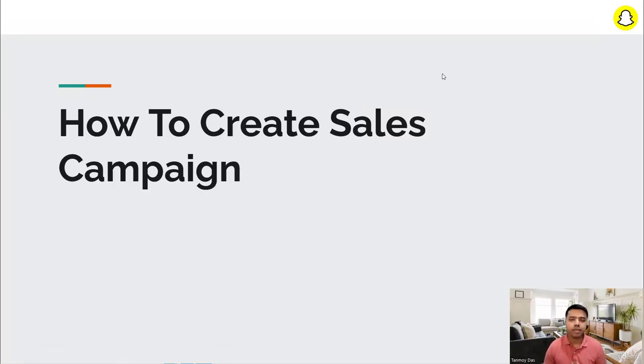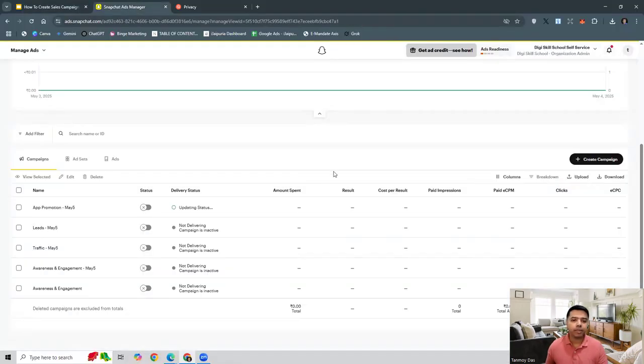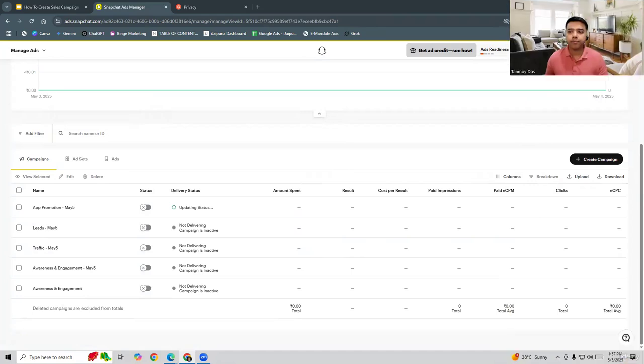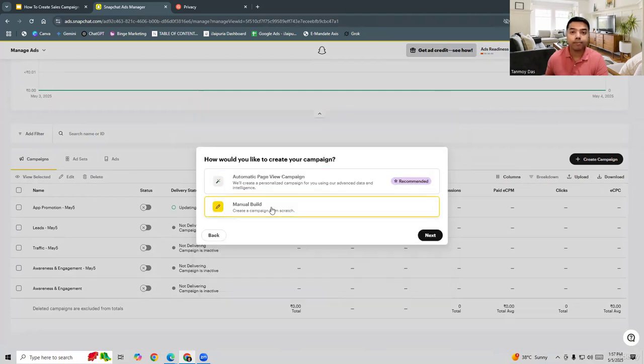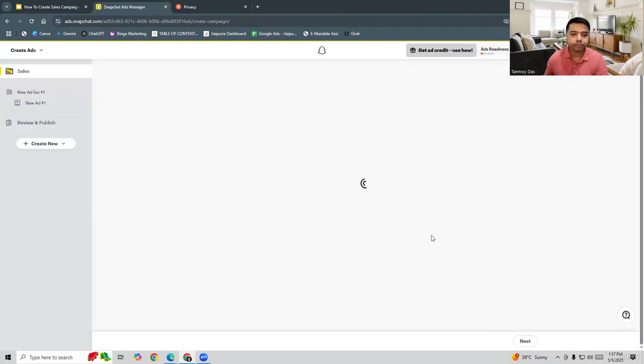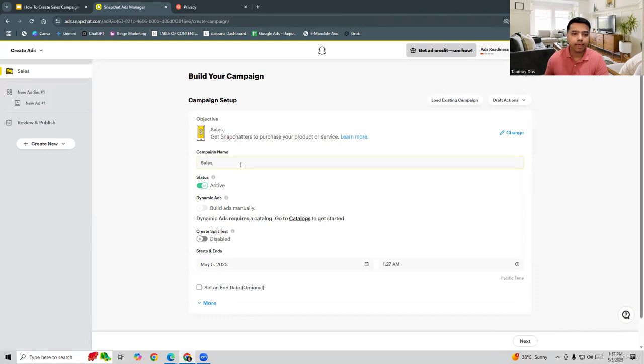So in this session, we'll see how we can create a sales campaign inside the Snapchat ads platform. Once we are in the account, we can start creating a new campaign. And this time it is going to be on sales. So we can build a manual campaign. And here we can start giving the name for the campaign first.